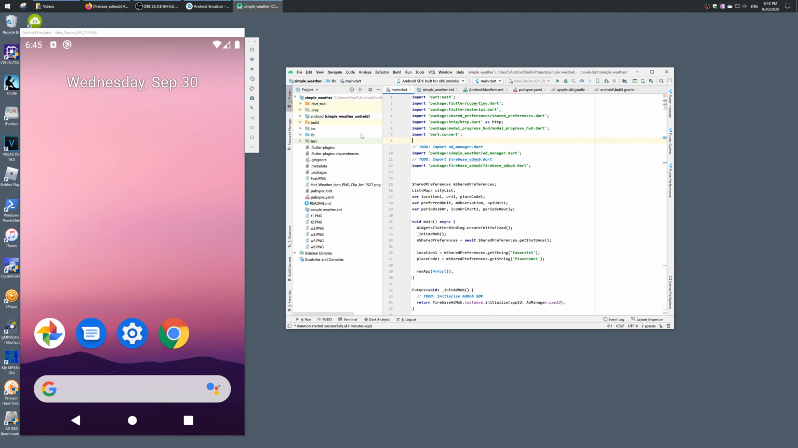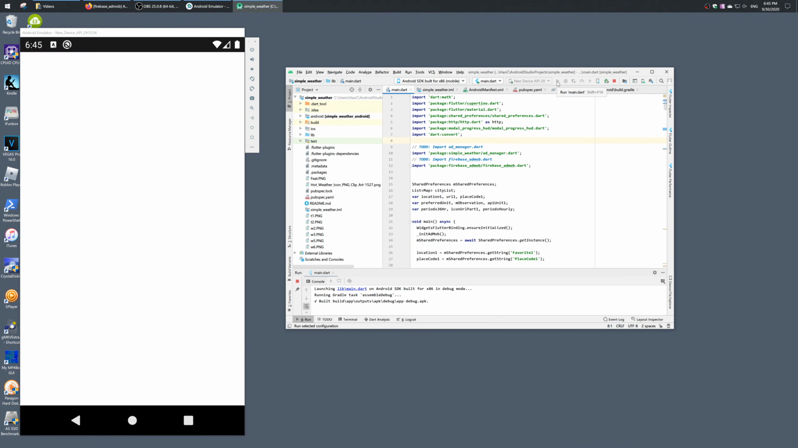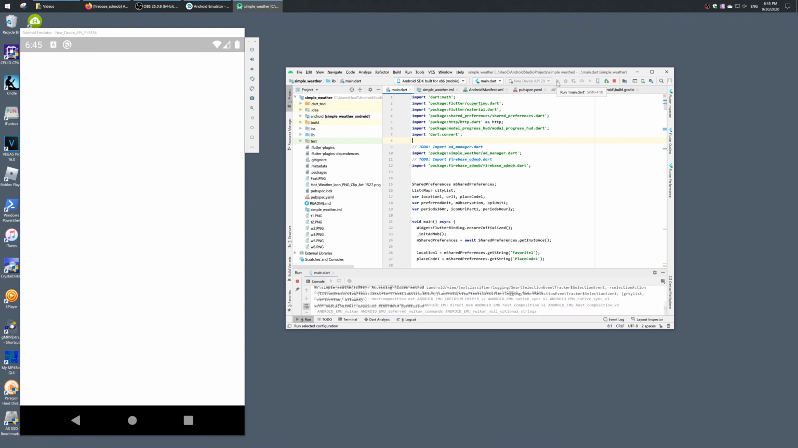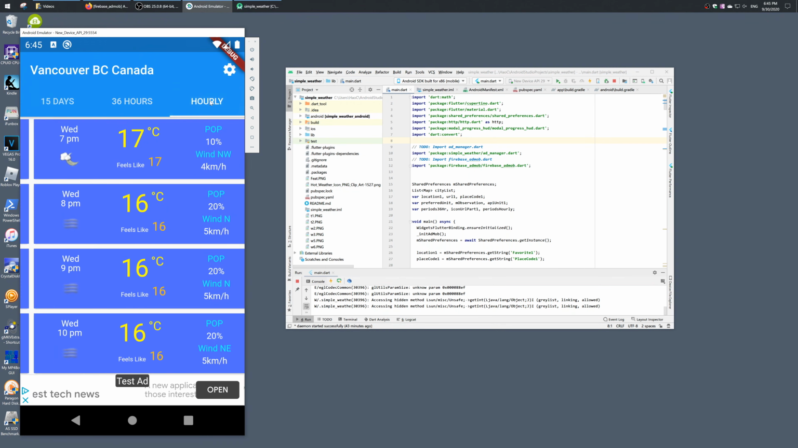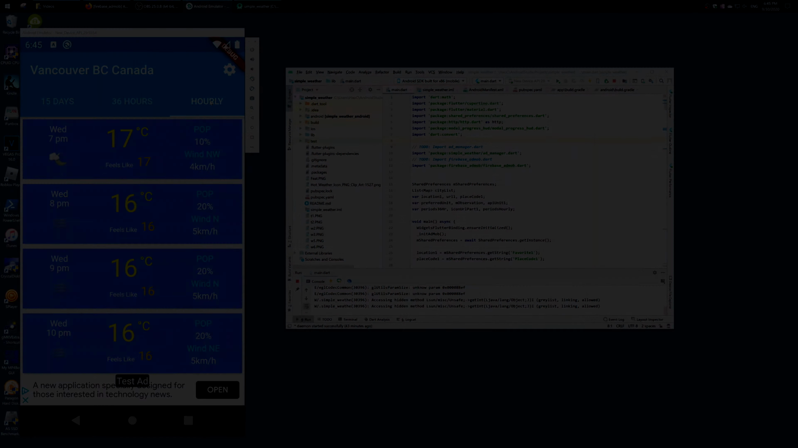I've made a Flutter app called Simple Weather, with Android Studio on Windows 10. It runs perfectly on Android simulators. Now I want to run it on iOS simulators and real iOS devices. I'm gonna show you how to do that.